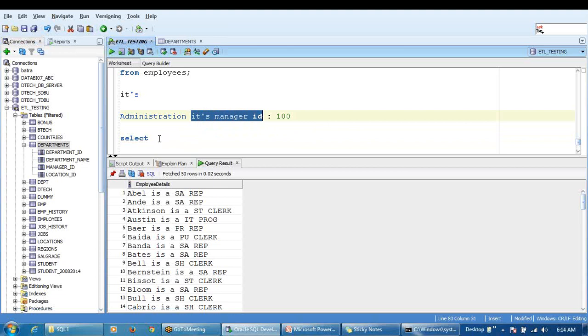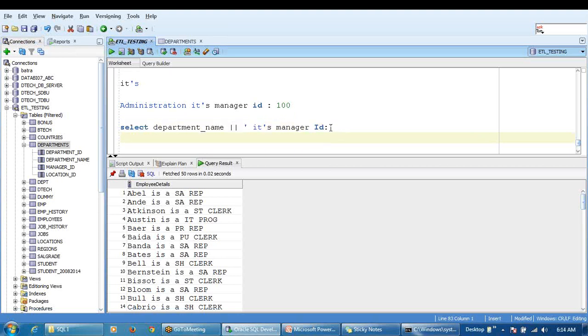That is my requirement. Let's say the name of the department, that is your department name, and I want to concatenate its manager ID. So let's say it's manager ID, there is an apostrophe s. If you try to use it's manager ID and give a space before and after, this complete thing is not being taken as a proper string. So how would I do that?